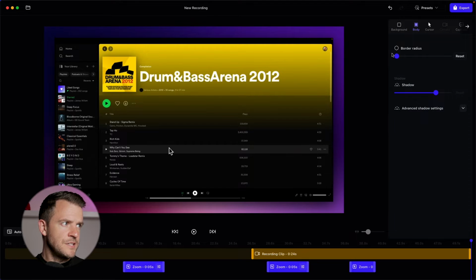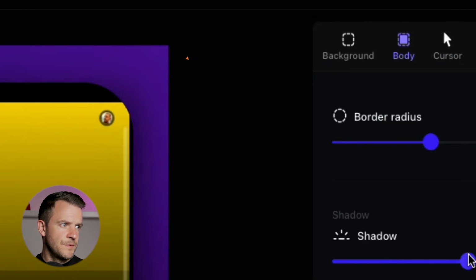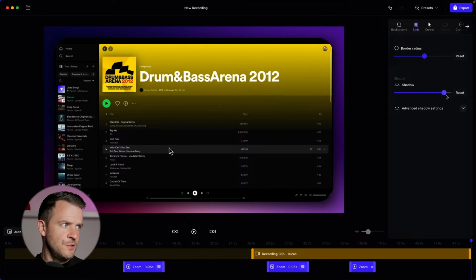We go over to the body tab, we can see that we can just add a radius to our capture, so that looks nice. We can adjust a shadow as well, so you can see that the shadow's being added at the bottom.